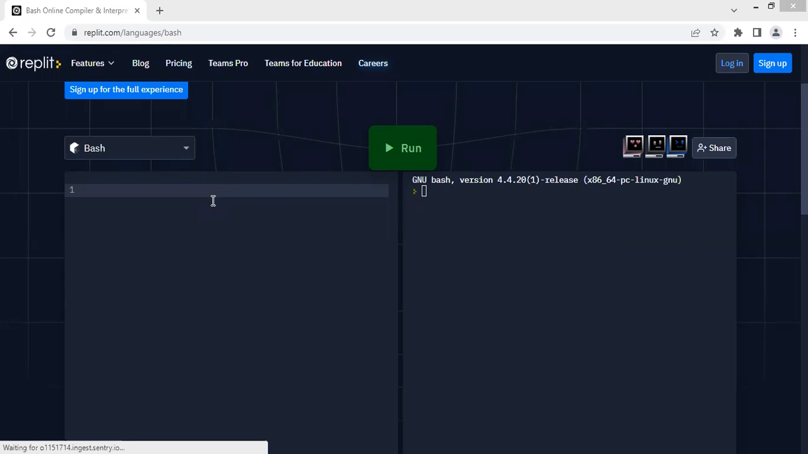Today we'll learn about the xargs command, then head, then tail, then find. That means to check the file.